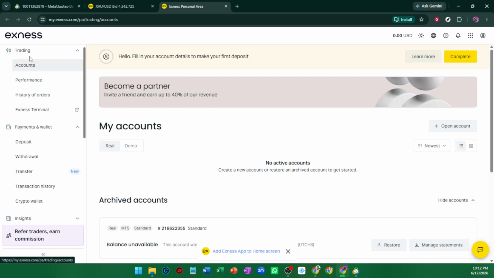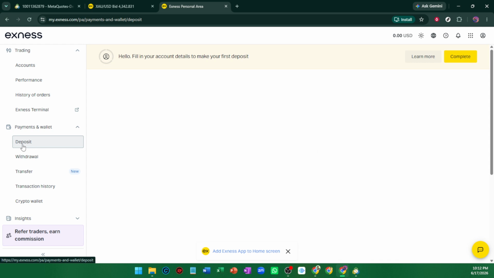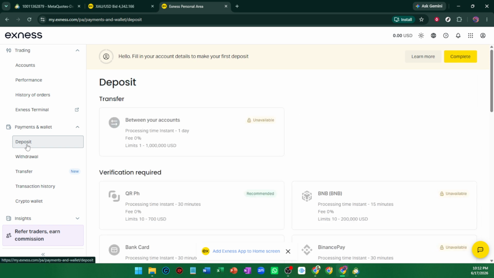Once you're signed in, look for a section labeled Deposit, Add Funds, or Wallet. Different brokers use slightly different names for this area, but they all serve the same purpose. This is the part of the portal where you manage incoming funds and choose where your money will be credited. Take a moment to make sure you're in the correct section before moving on.